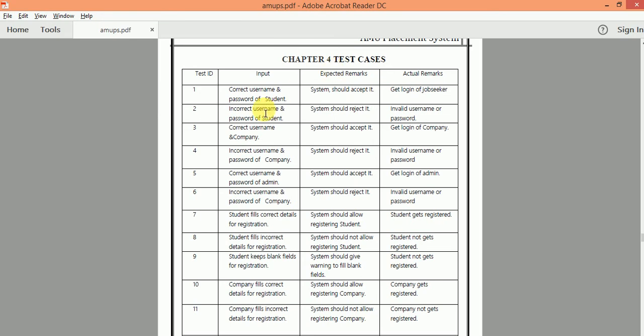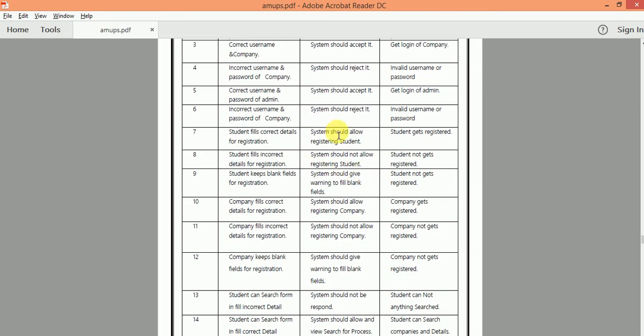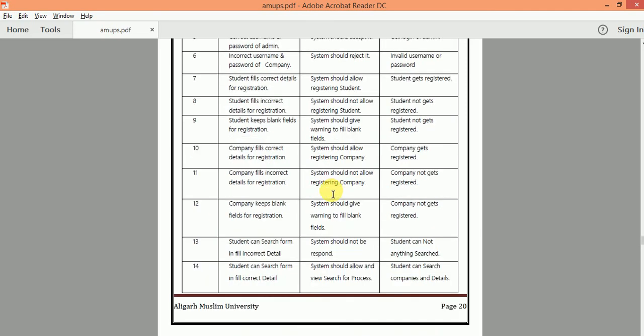So for example, for username and password, the system should accept it and get the job seeker logged in. Incorrect username and password, system should reject it. Correct username and company, system should accept it. Incorrect username, password, company, reject. Admin, student fill correct detail for registration. Student keeps blank field for registration. Company fills correct details. Company fills incorrect details. We have to check all those things. Company keeps blank field for registration.